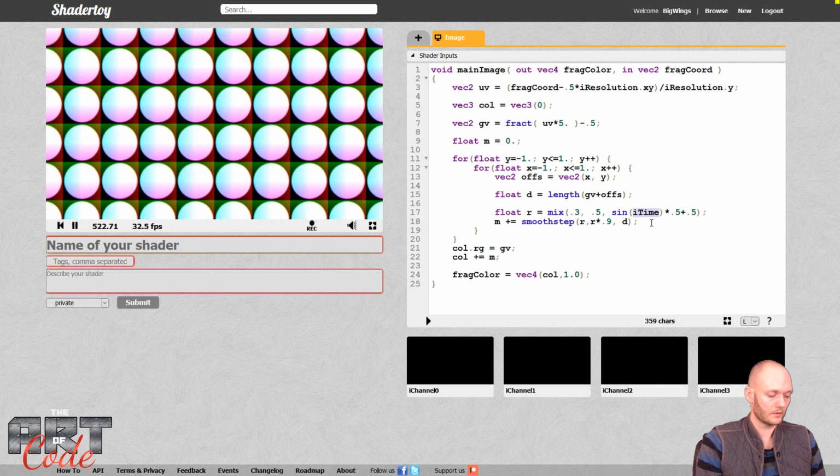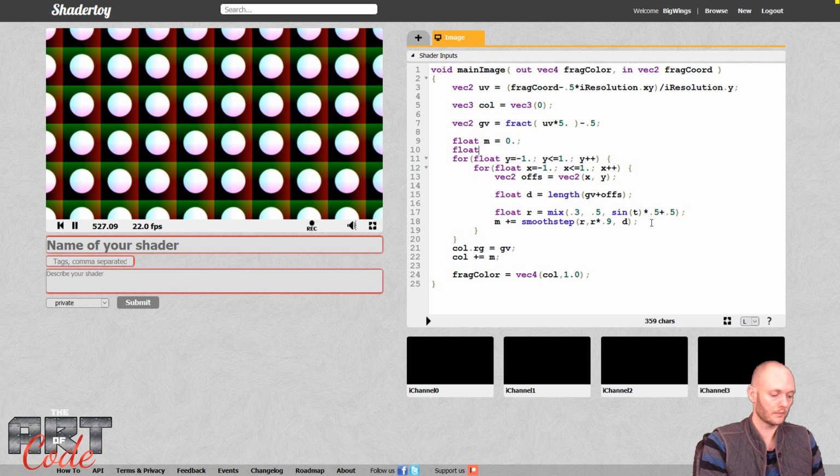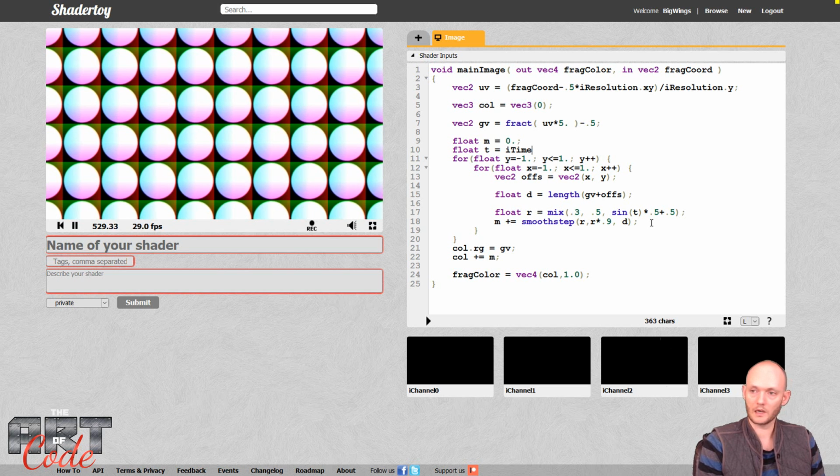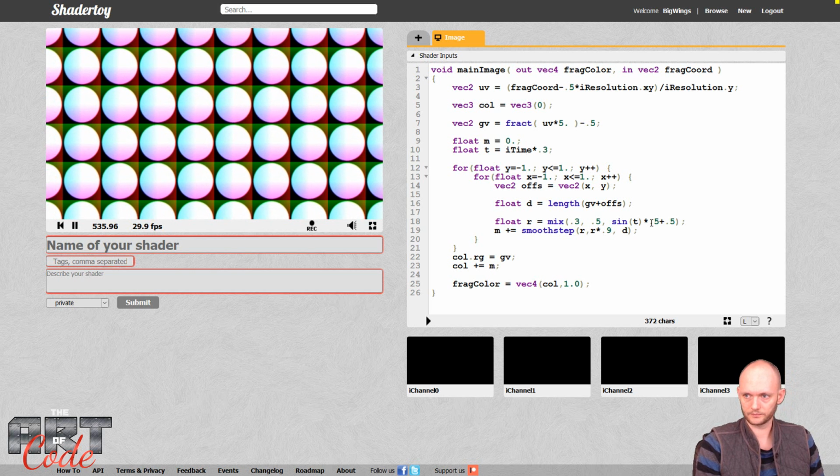Let me take this time value out here and call it just t, and then over here I will specify t to be iTime, because then later if I wanted to make it faster, I could just do that here instead of inside of the loop. So now it goes a little bit faster.